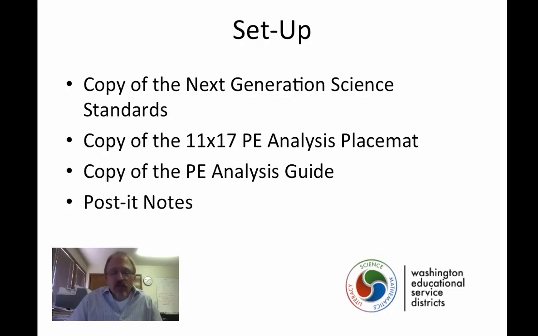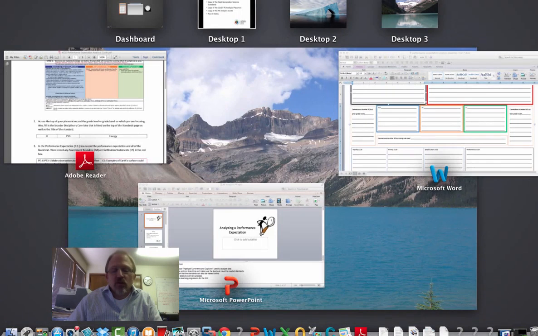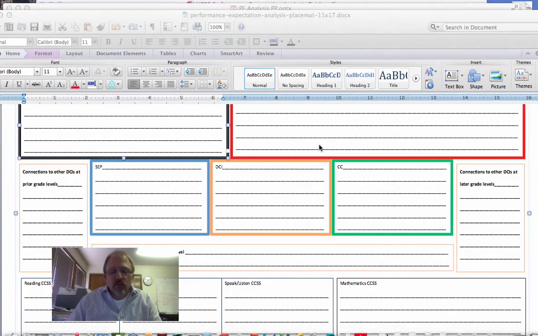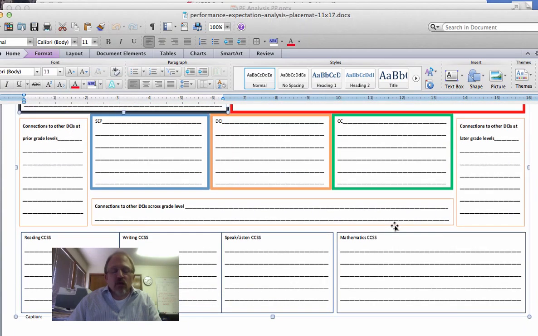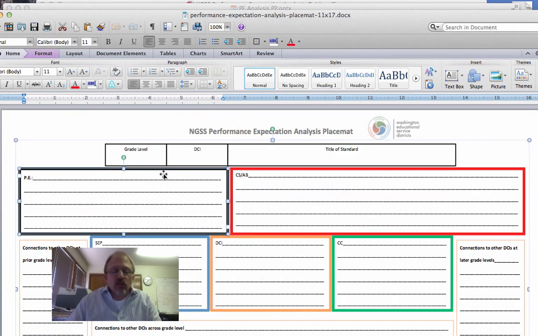You're going to need a copy of the Next Generation Science Standards, which you can find online at ngss.org, and a copy of the 11 by 17 Performance Expectation Analysis Placemat. That is a document that looks just like this. The colored boxes correspond to the different components of the Next Generation Science Standards. You'll need to go ahead and download this. You can use this electronically, but it's a little bit clunky because of the way it's set up.